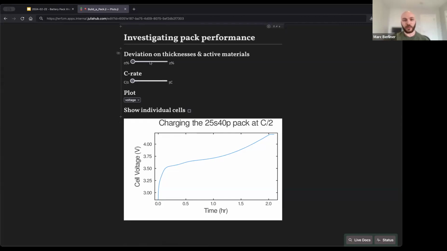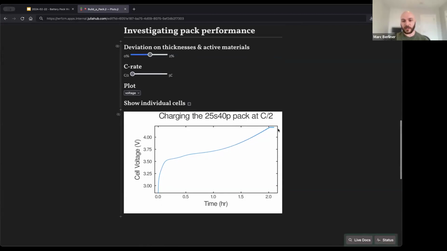So if we bump it up to 1% variation in the thicknesses and the active materials, now we can start to see some of the defect behavior and some of the variation on our performance for our system. You see this at the CCCV region. You see a little bit of an increase in the uncertainty once we enter CV. So if we change it from a C/2 C rate to a 5C charge rate, we can see this effect gets a little bit more noticeable with our voltage.